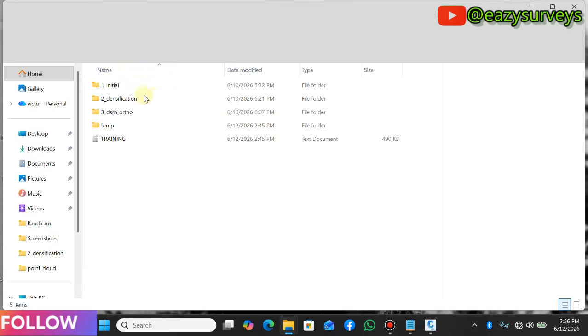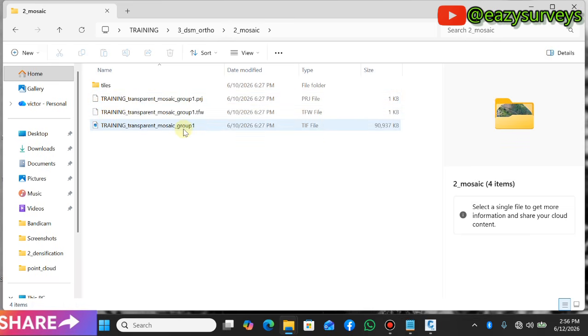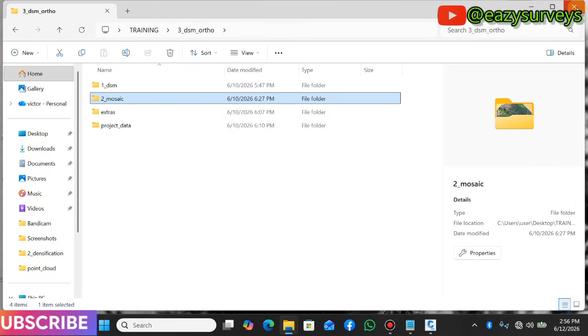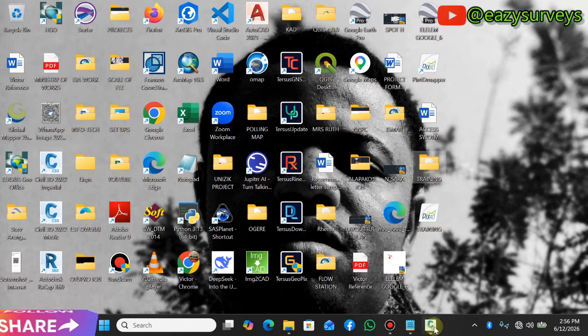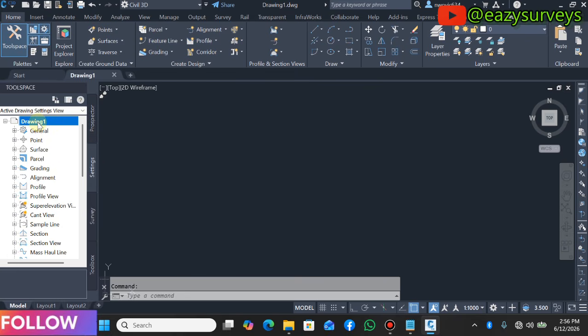I have it under this training here and under the Orthophoto mosaic here. So it's a TIFF file, so you can see it's already processed and it's a Georeference file, right? So when you launch it to your AutoCAD Civil 3D, you come to your settings, you select your drawing name here, then you edit your drawing settings.